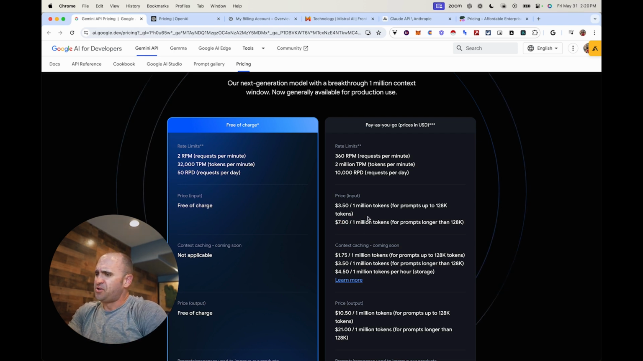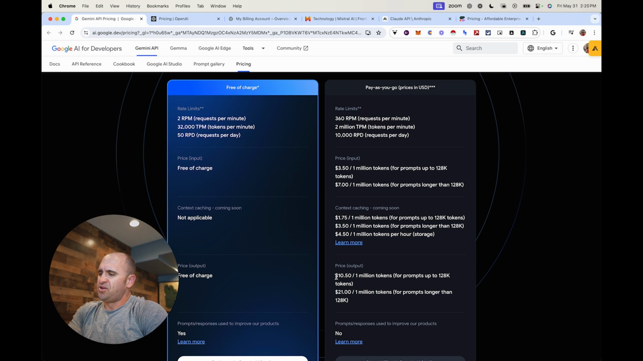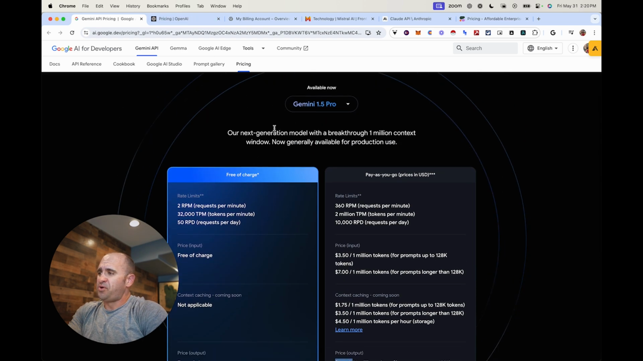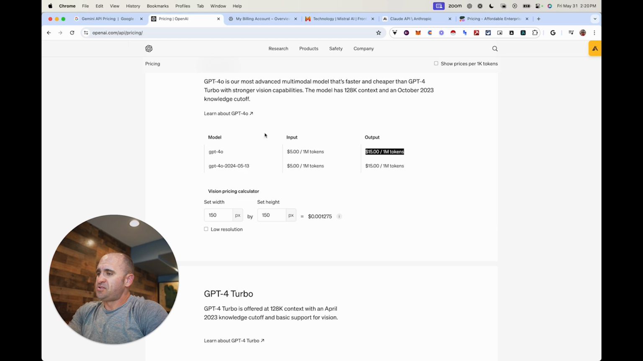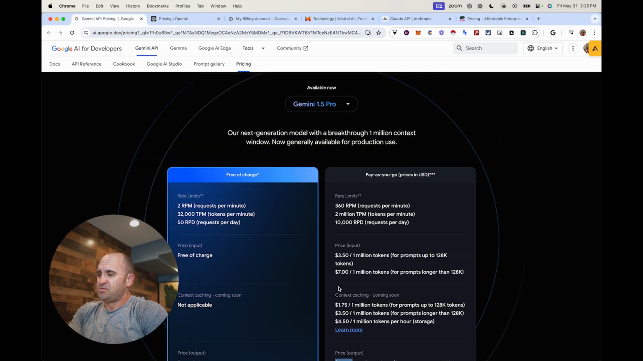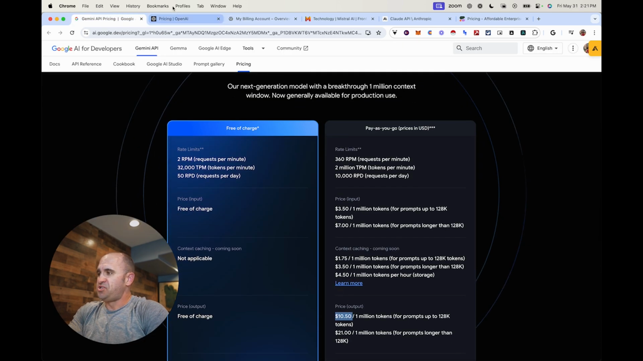It's double the price. So for the most cases, you're probably going to be in this 350 range, and then clearly you're going to be at 1050. So you can see right here, Gemini 1.5 Pro is going to be cheaper than your GPT-4o.